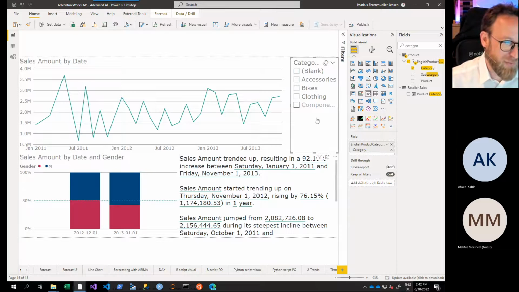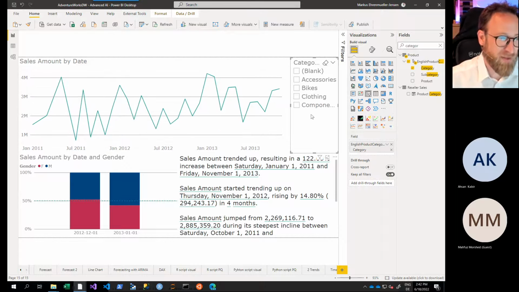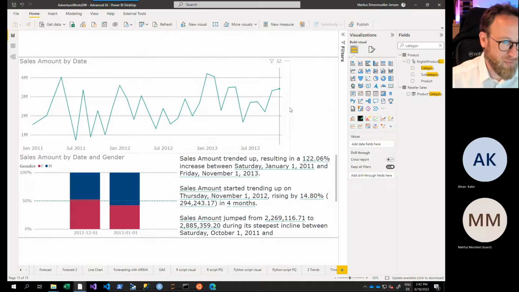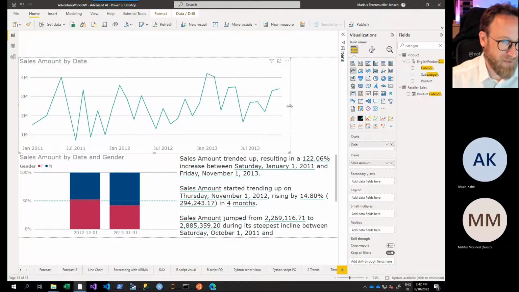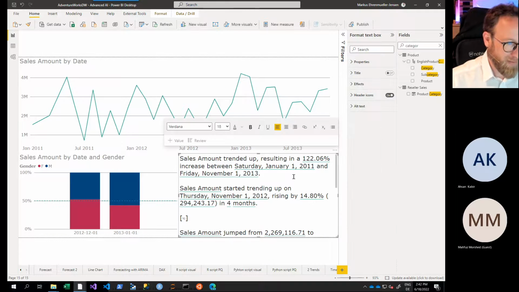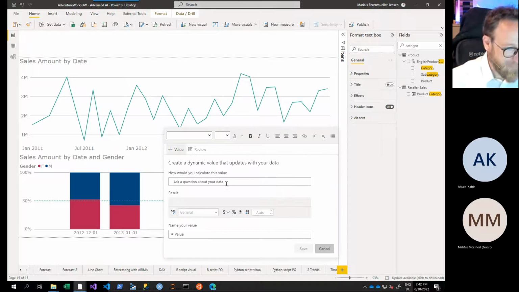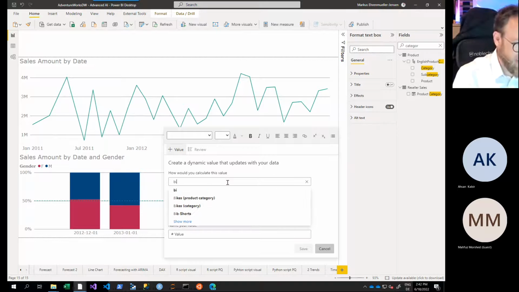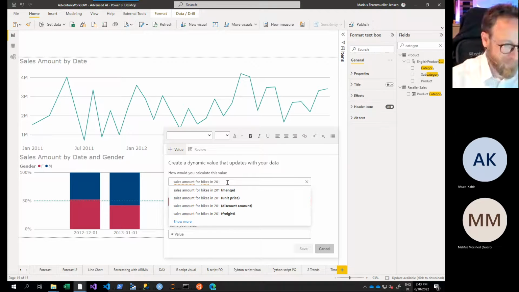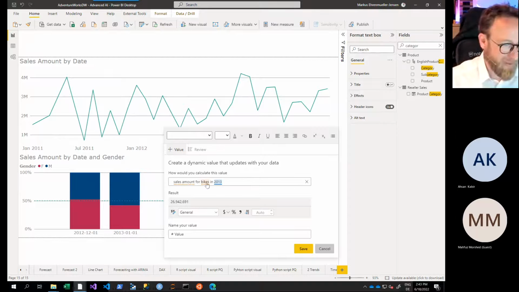And what's also really powerful with that is that, of course, you can live with the text it just shows you, but you can also change this text. So I can add a text here, asking for, I want to add something. So how do we add something here? Here's the value. And then I want, for example, sales amount for bikes in 2013. Let's see if this works. 2013, that should help. And then I can save this.